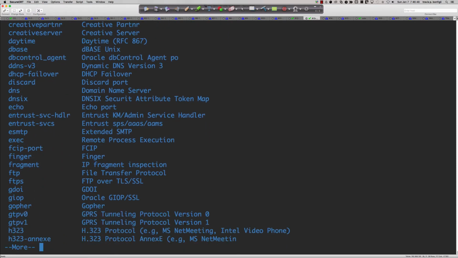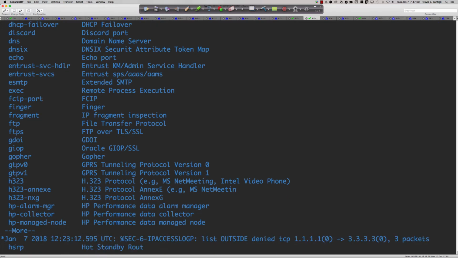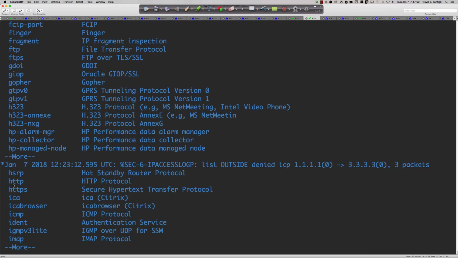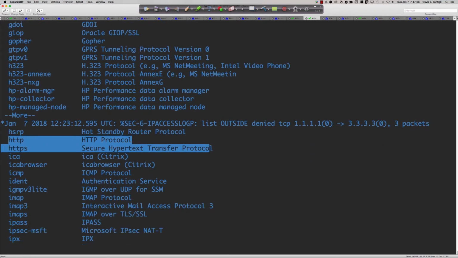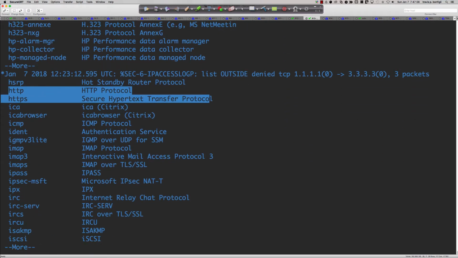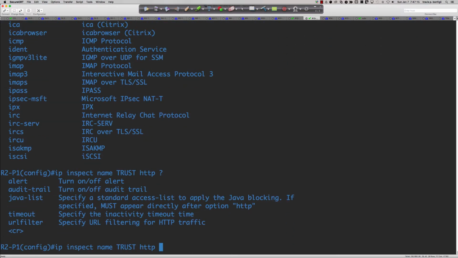And so let's find, where's a good one here? So FTP, right? And this is more than just ports 20 and 21. So it's going to actually look at the segments to make sure that the ordering is correct, right? And it's the same thing here with HTTP and HTTPS. It's more than just port 80 and 443. In fact, we can drill down. Let's do that. So we'll say HTTP, and I'll do a question mark.